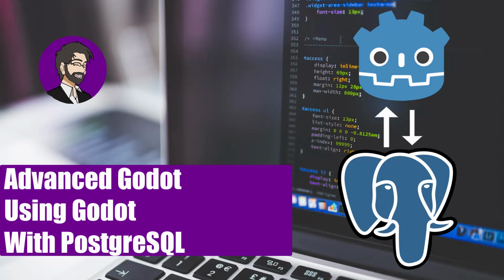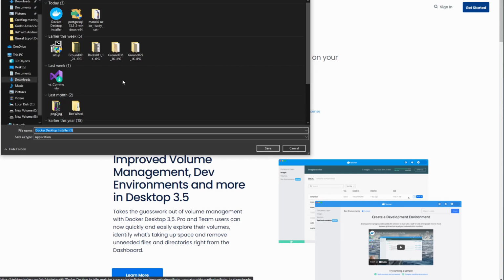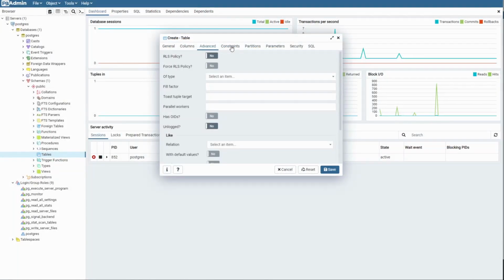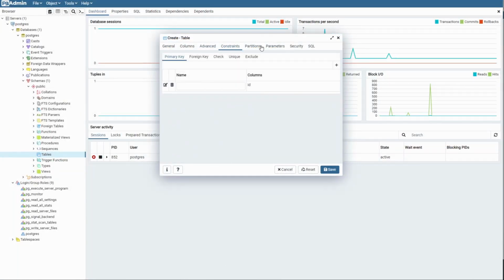Hey guys, this is Mitch with FindPoint CGI, and today we're going to talk about integrating Postgres into Godot. So we're going to go through the process of using Docker to pull down our Postgres database, and we are going to use a Docker instance to set up that database. And then we are going to go ahead and download and install pgAdmin, which is an admin tool that allows us to interact with the database.